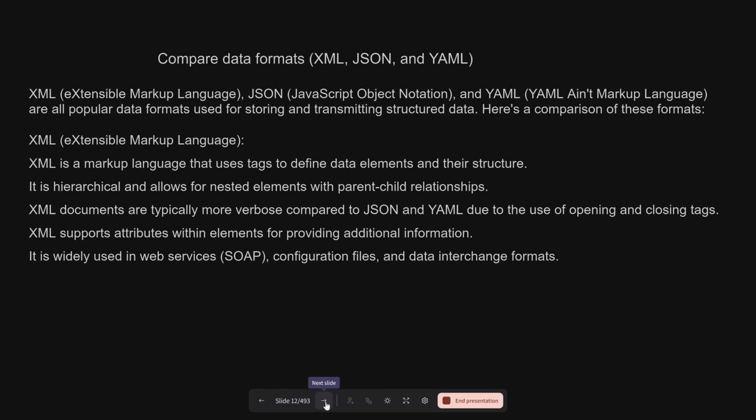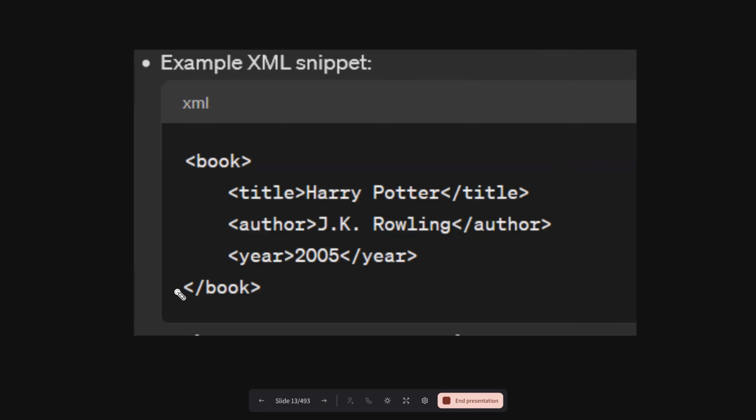Okay, let me show you the example, then you'll understand more. See, here we have an example. We'll start like this, bracket, book, a starting of book, and then ending of book. Within book, so it has a parent and child relationship. Within the book, this is the parent, then we have child. Title. So we are starting the title and then we are ending the title with this slash.